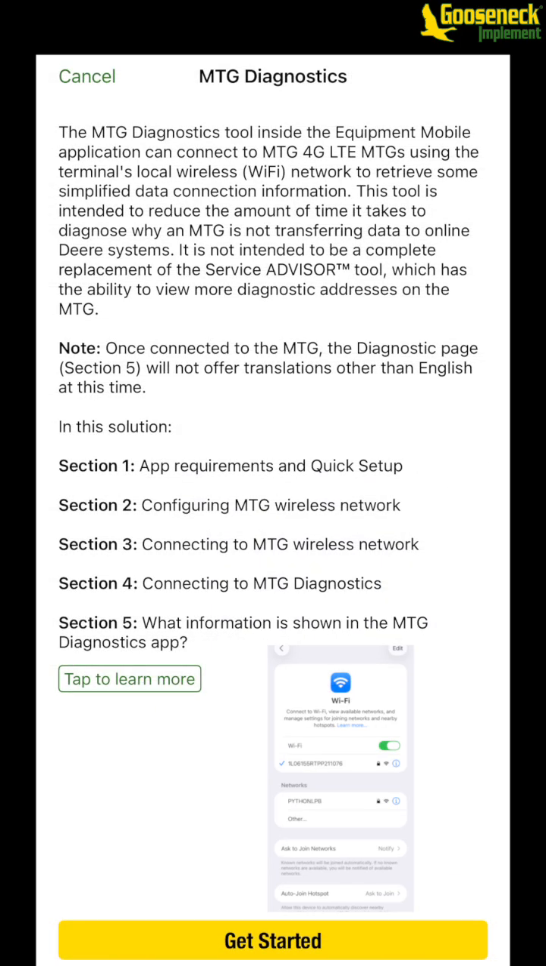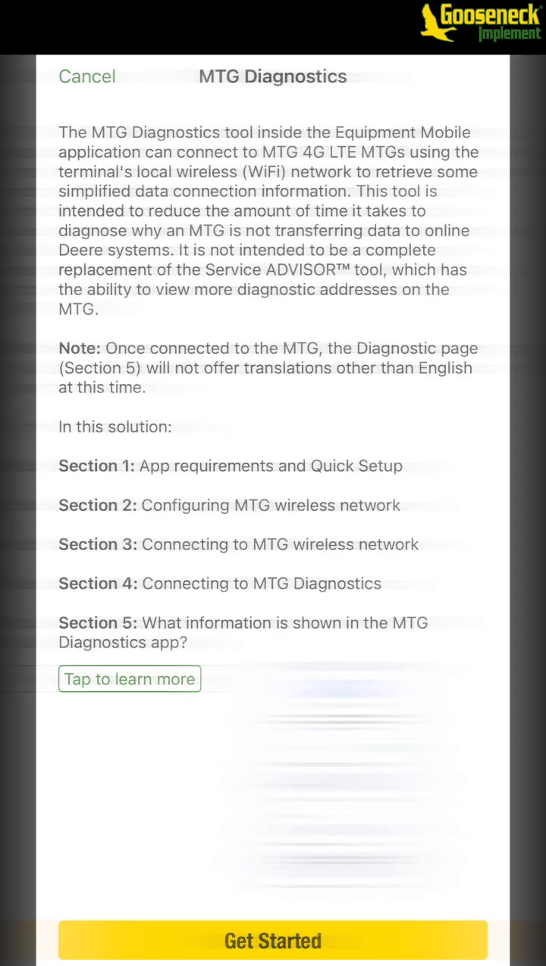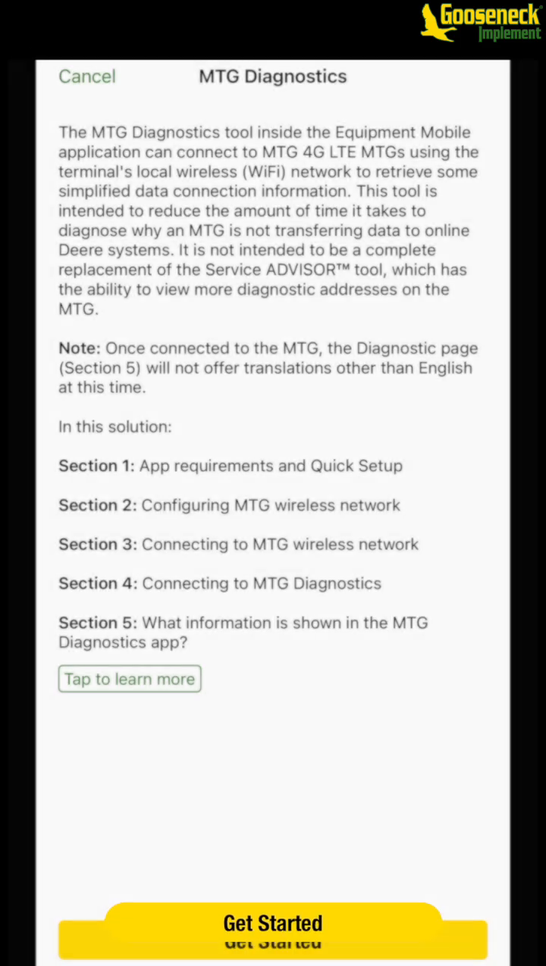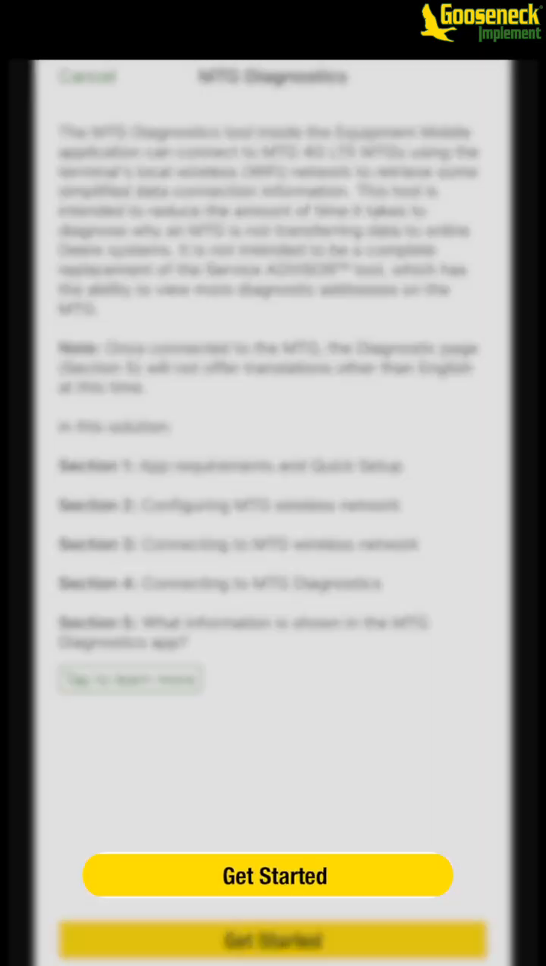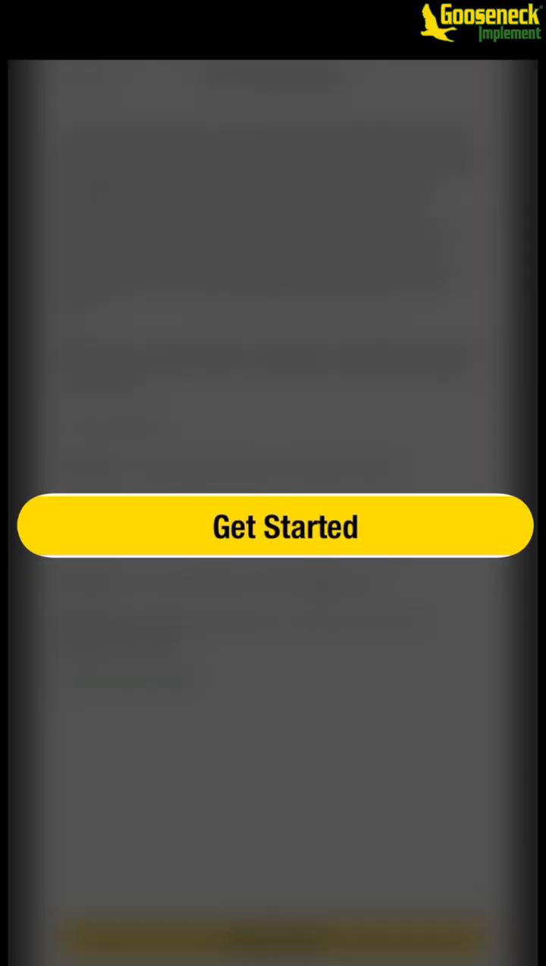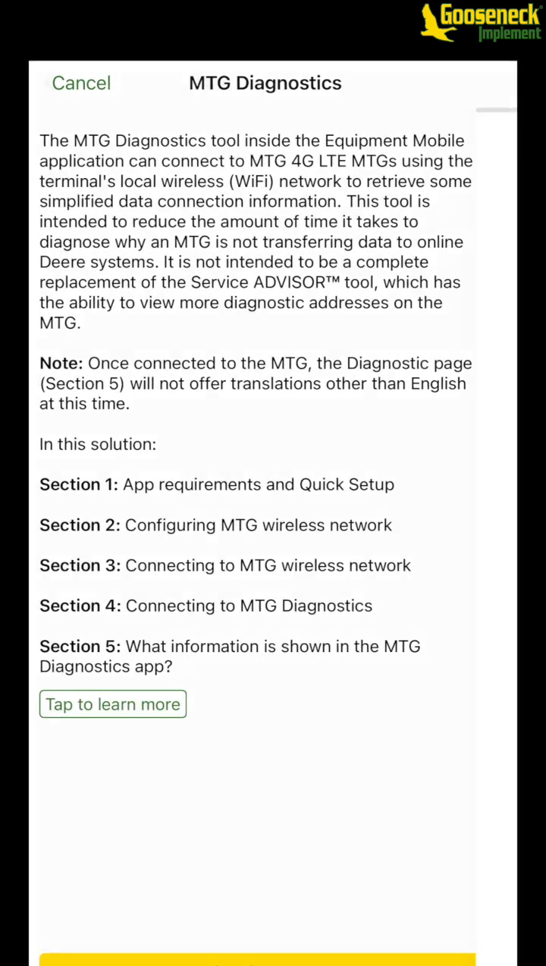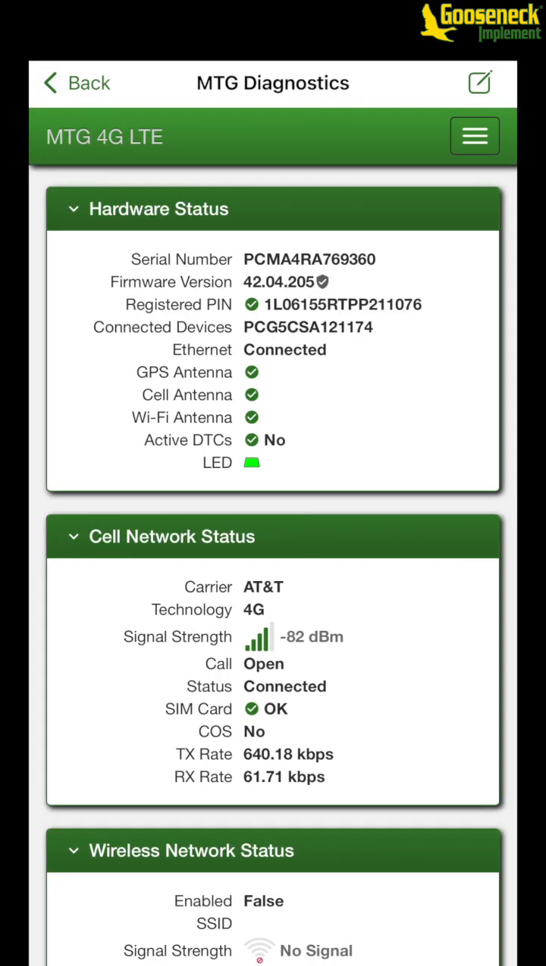Choosing this, it'll tell you that you need to establish a connection, which we already have. Pressing the Get Started will enable the MTG Diagnostics. Sometimes you will have to use the back button and press the Get Started button again for the MTG Diagnostics to work. Now we can see the LED status, GPS antenna, and cell antenna.